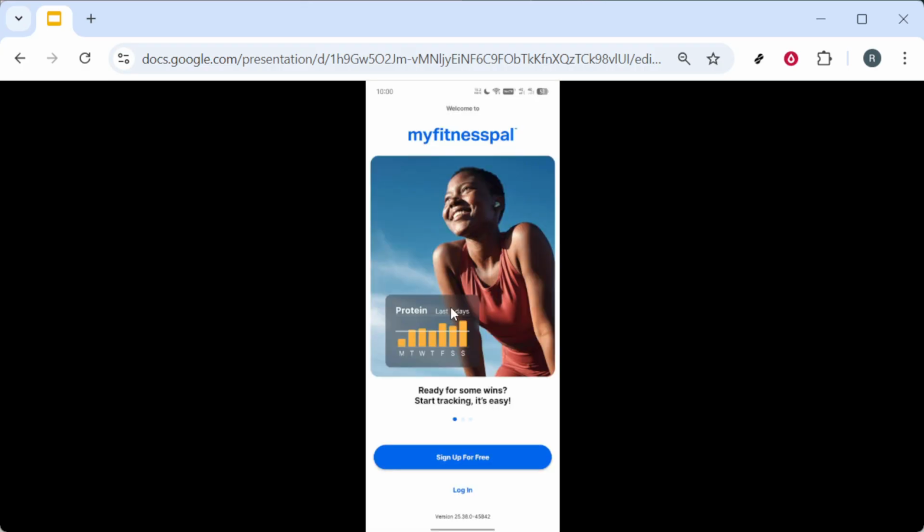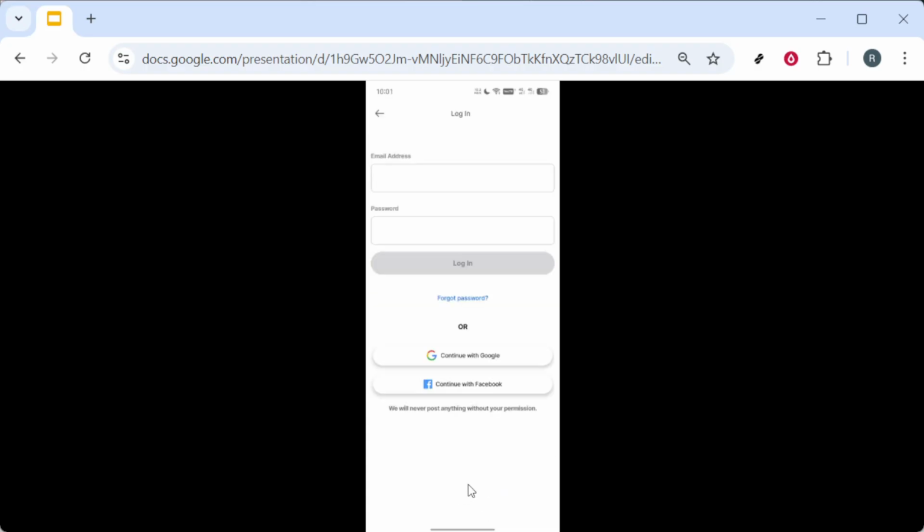To get started, you'll first need to open the MyFitnessPal app on your device. If you haven't downloaded it yet, you can find it in the App Store for both iOS and Android devices. Just search for MyFitnessPal and install it. Once you have it open, go ahead and click on the login button. At this point, if you don't have an account, it will offer you the option to sign up for one. But today, we'll assume you've already got an account set up.